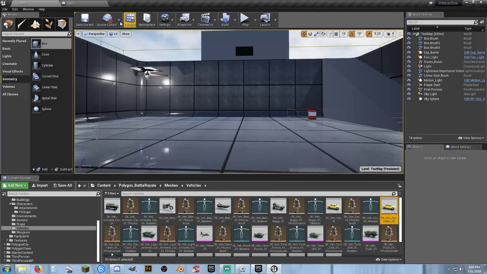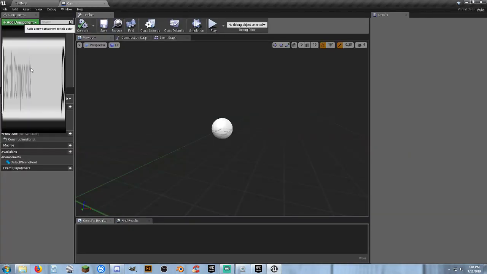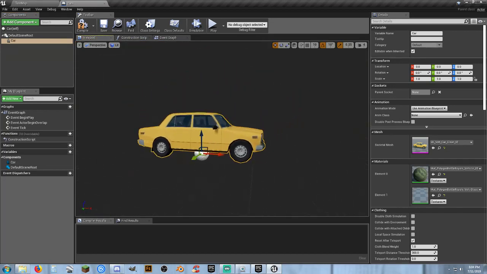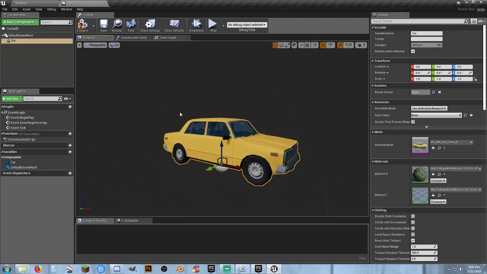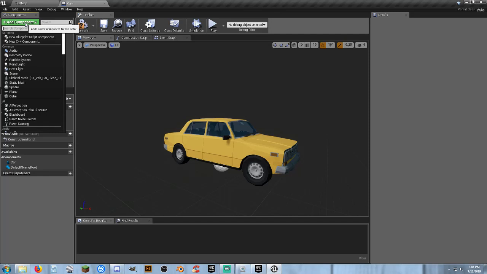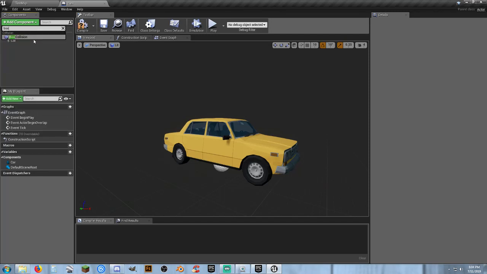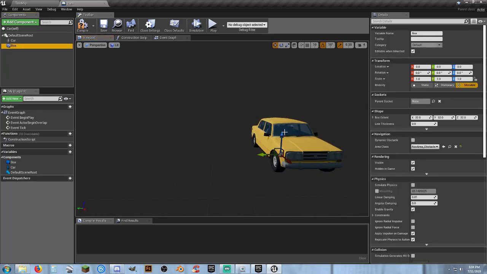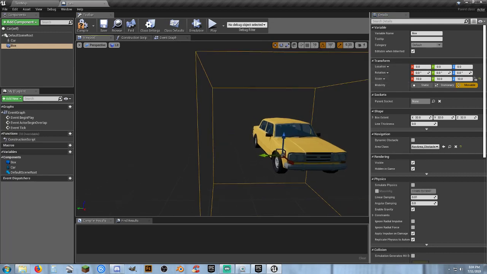So I'm going to grab the car. Not worried about it being functional or anything. Add component, car. So we've got a nice, clean, pretty sedan. And I'm going to add a box collision just to simplify things. And let's scale it 10, 10, 10. I don't care. Just want it big enough to get the point across.